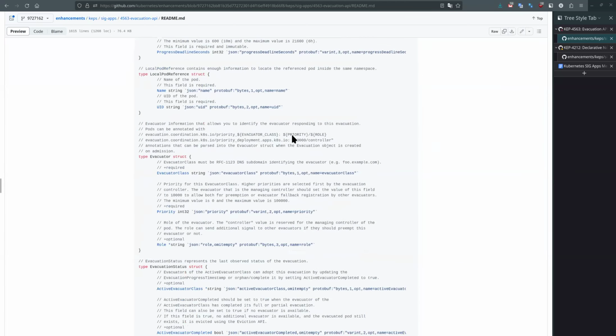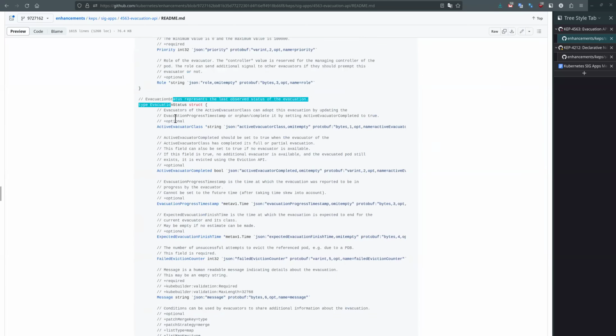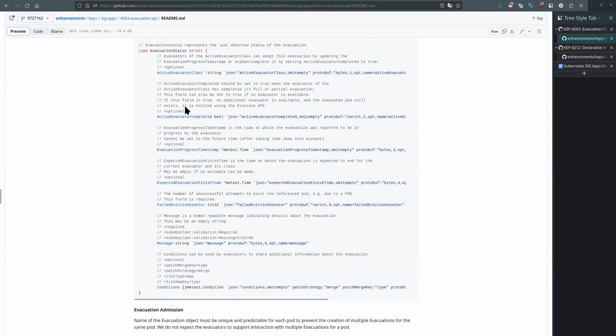And we have the status for the evacuation, and we first select the evacuator, and then the evacuator can either complete fully right away, or it can give us the progress, how long it will be happening, the expected evacuation finish time, and then we need to report the progress after some time. If that doesn't happen, it will get evicted. So we have an observability that can be used by all the actors.